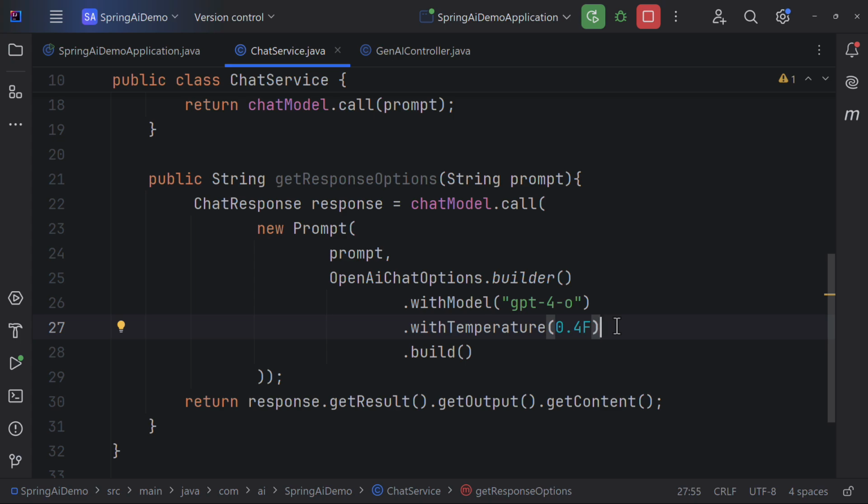High temperature will result in random responses, which means it's closer to 1. Lower temperature means it's closer to 0, and it will be much more focused and it won't be random. So that's what it means. Here we have set it to 0.4 from the example.